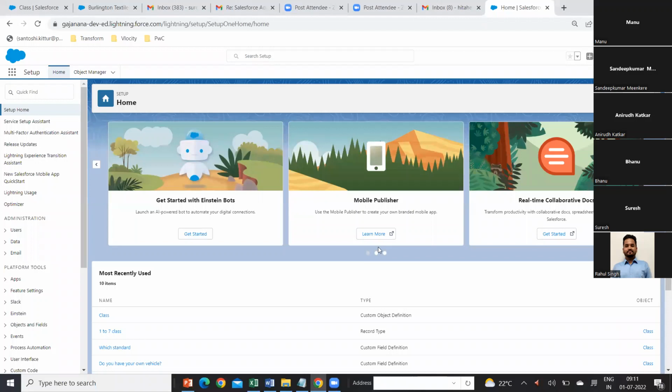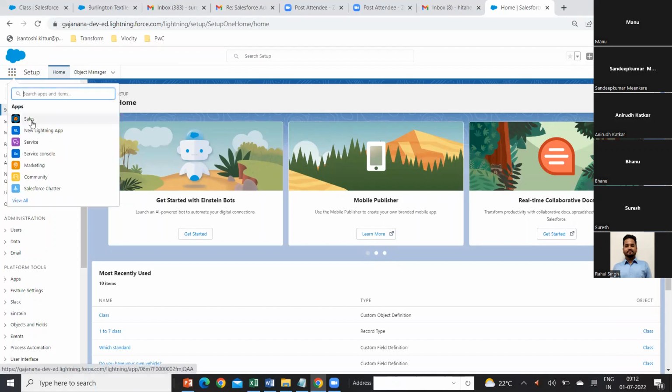Okay, so what is a compact layout? There are different types of layouts available in Salesforce. This is basically to improve productivity and to make sure that the customer service representative does not have to navigate through multiple screens when he or she is talking to the customer.